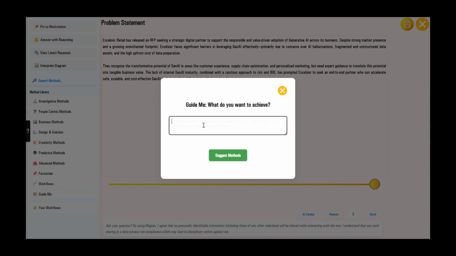And here I will say, I want to get the best innovation themes that I can develop in order to propose differentiating measures and solutions for the client. So this is what you want to achieve. And of course, you can write anything here. Whatever your objectives are, you can type it in.